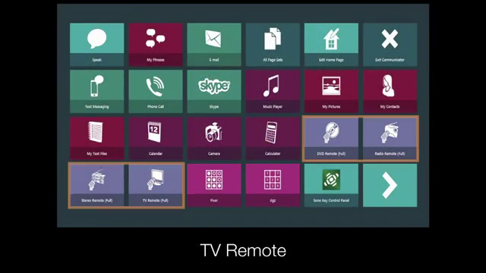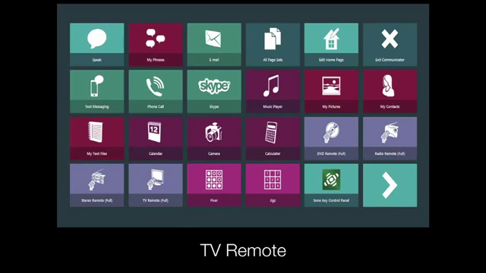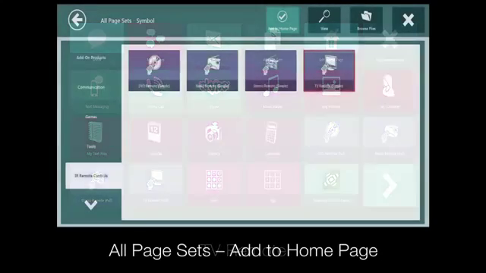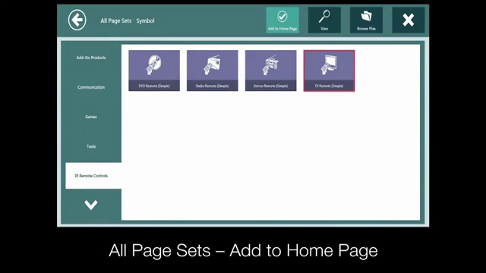The next step is to check to make sure that your home page has an IR remote page set available. Ready-made IR page sets are available for you to use, but you may need to add them to your home page before you can get them set up. If you don't already have one, you can easily add it.